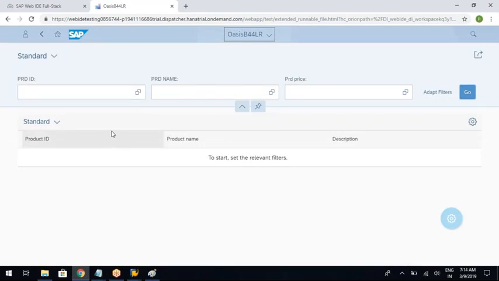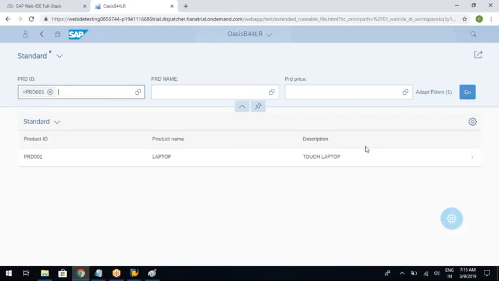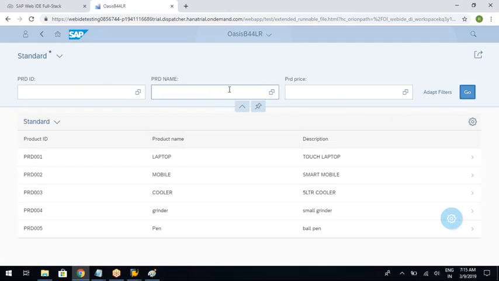Okay, so you got this, and if you don't want to filter, click go. So all of them will come at a time, and if you want to filter by using product ID or product name or product price, you can just use it. For example, I'm just using product 0001. Okay, so click go. So you got it. Okay, cancel this, click go. So you got it, right?